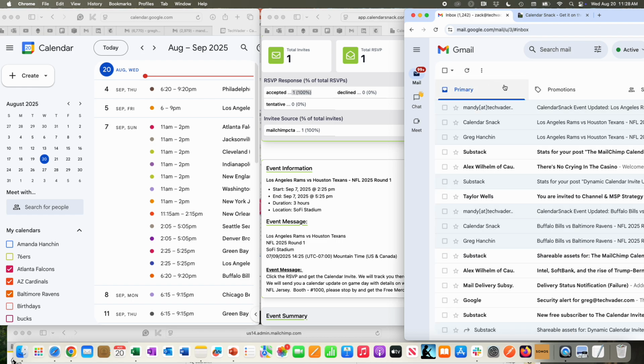So that's kind of a full system update on what goes on with the pipeline, how it all works.